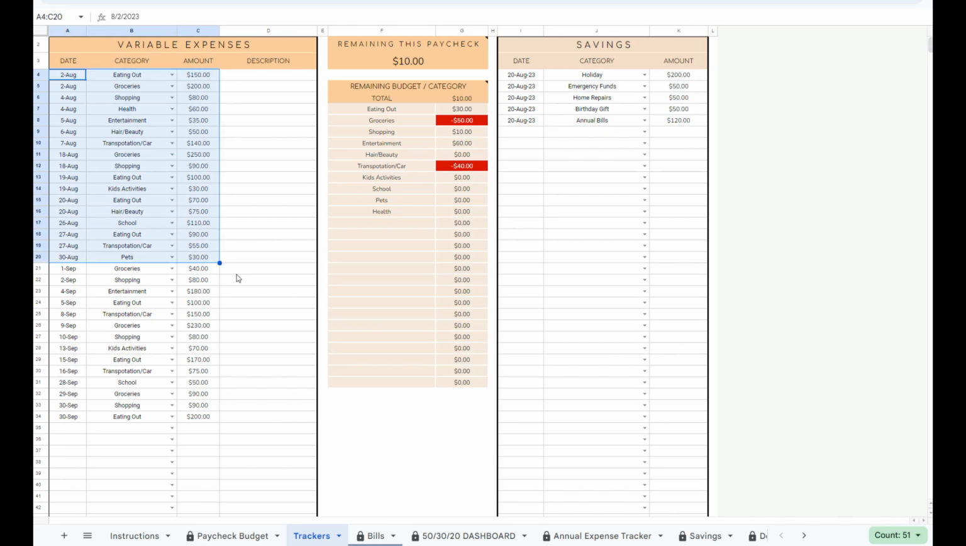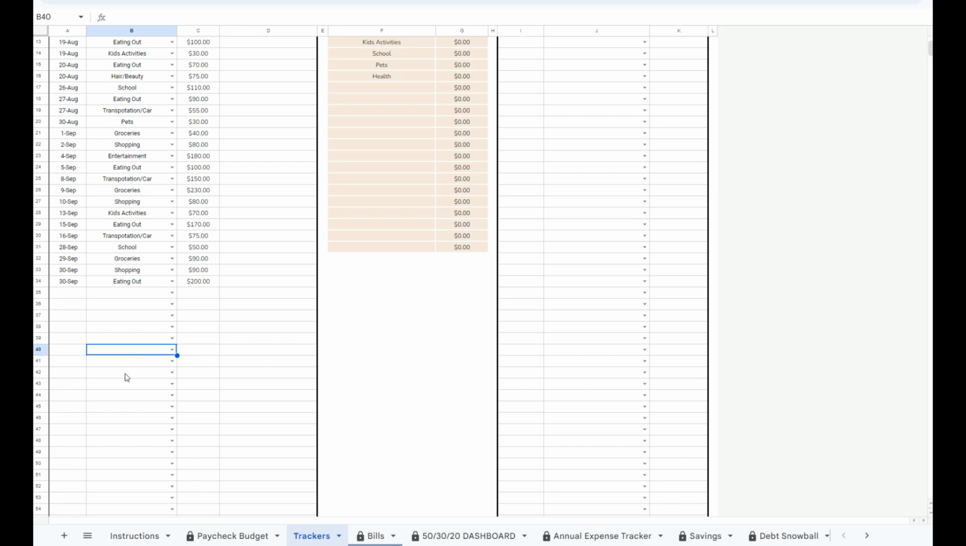Keep adding your log expenses for the next month to the next rows. There are over 1,000 rows, so you won't run out of rows. And the same with savings. Please do not delete the log from previous month. Just some tips to enter the date.